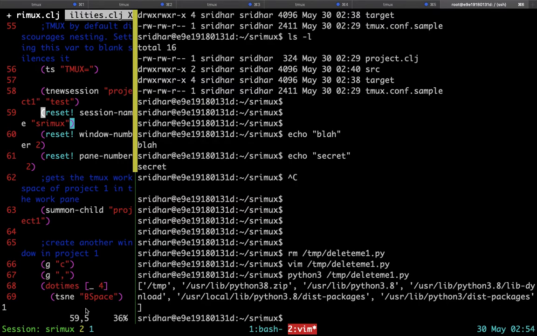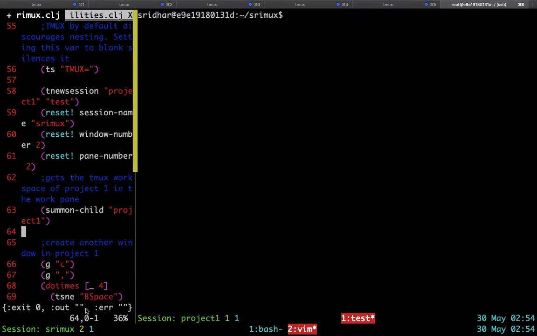Then it sets a bunch of variables, like session name is always Srimux, the window is always 2, pane is always 2, and then you have to summon what you just created. So you created a project called Project One, you can summon it, and when you do that, you can hit CPP. So when you do that, you see that a new nested session got created and it's visible, and we can call it level 1 nesting, right?